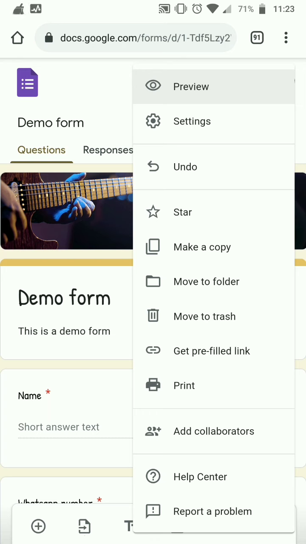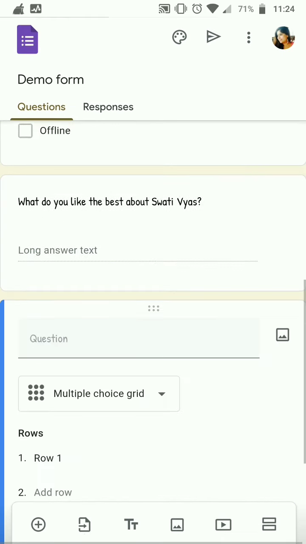Also, there are settings. You can make a copy of it, you can move it within the folders of your Google Drive. You can get a pre-filled link from here. You can print this form. You can even add collaborators so that other people can help you with the proceedings and analysis of the responses. You can star mark it so that it will show in the starred column of your Google Drive. And if you have done some step wrong, then you can undo it from these drop down options. This is the basic way to create a Google form.